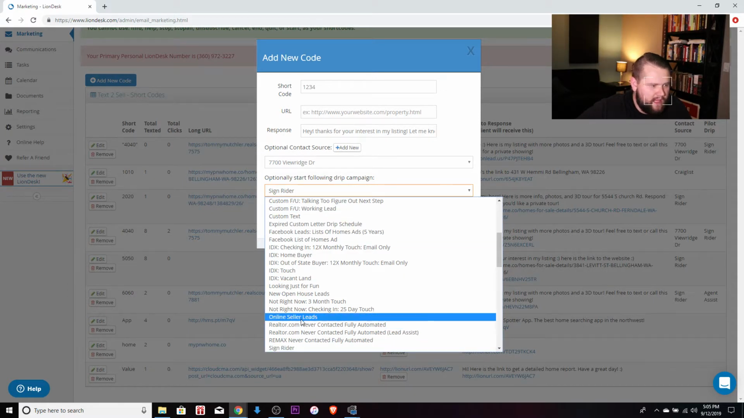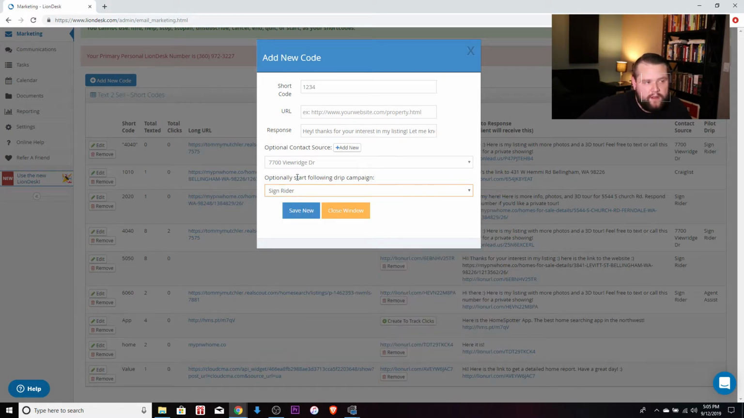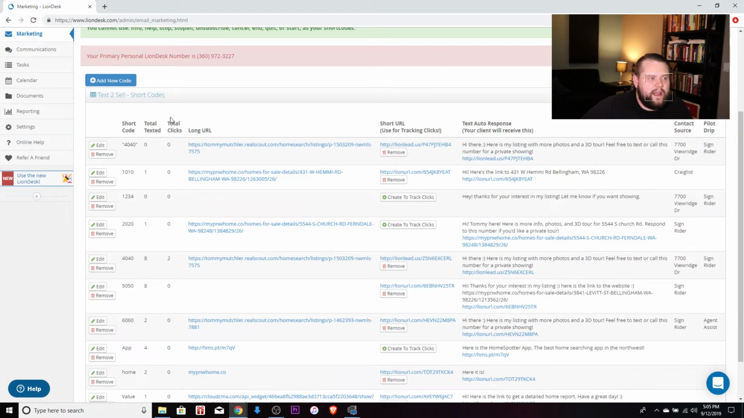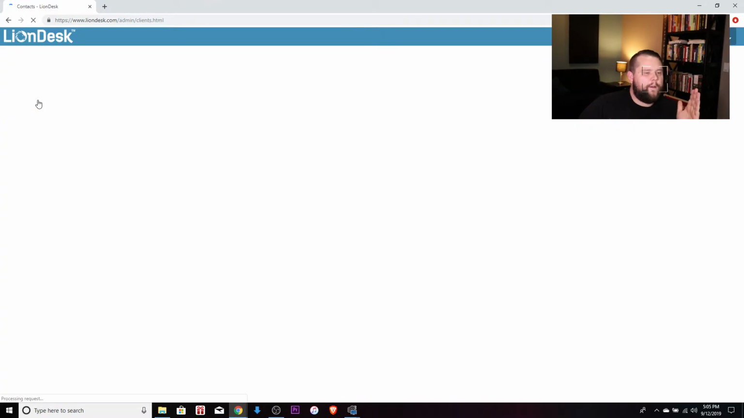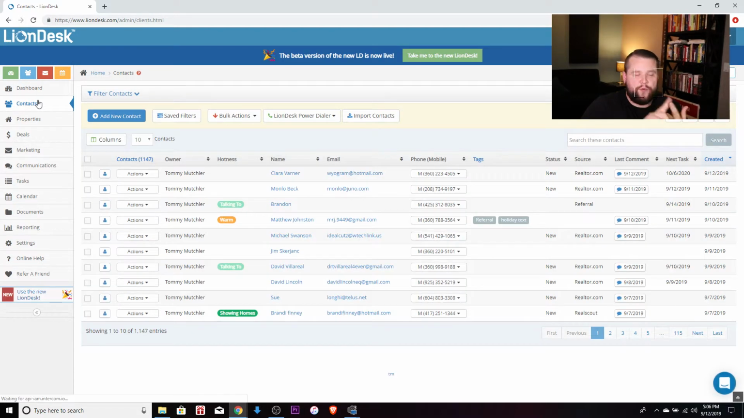They're going to get put on this contact source, and it's going to start this campaign. So again, pick whatever campaign you want. I have a specific sign rider one. And they hit save. If anyone texts that code, it's going to capture their information and put them on that campaign. So that's the other way you can do it. I'm sure there's another way I'm just forgetting right now. But for the most part, that is how you create a text message or email campaign.